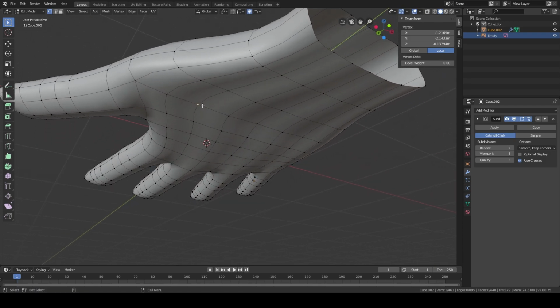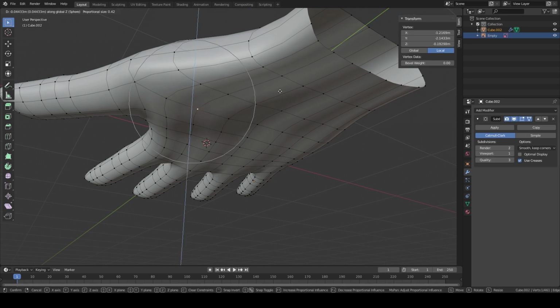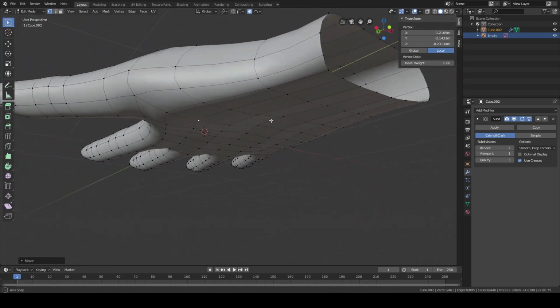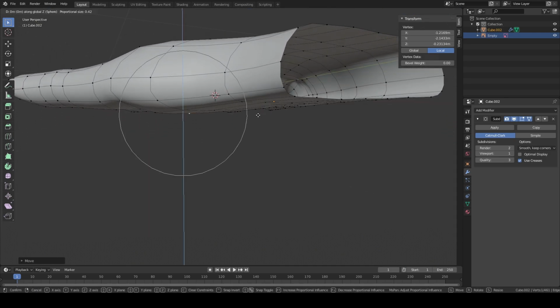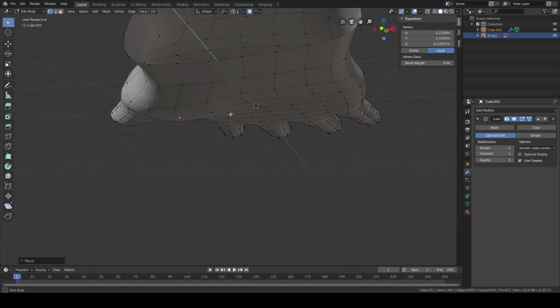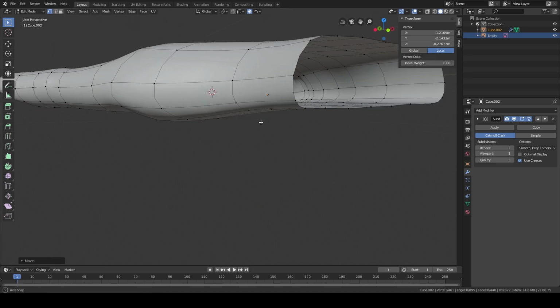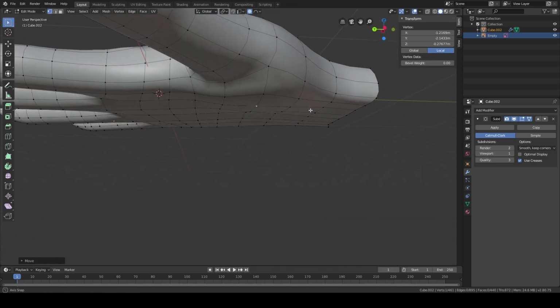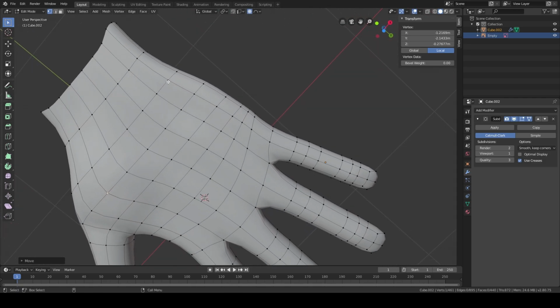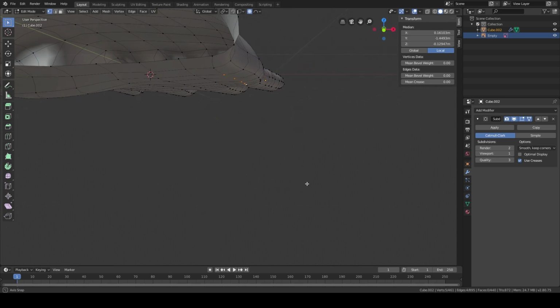So we're going to select that vert there. We're going to hit G, Z, bring it down to create that little bump that's right next to that thumb. You want to bring it down even more. GZ, bring it down. All right, that looks pretty good. And I think we're going to want to do the same thing for this little area here, right around the little pinky. There's a little bump there as well.